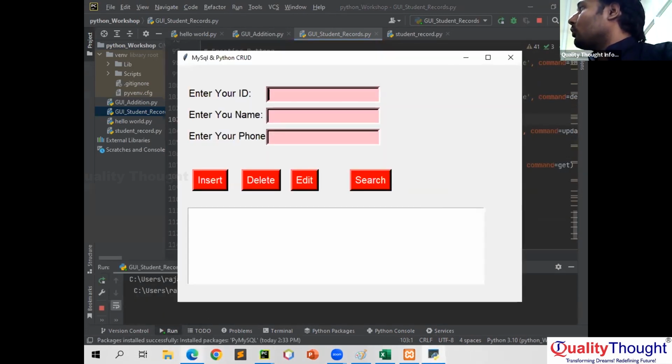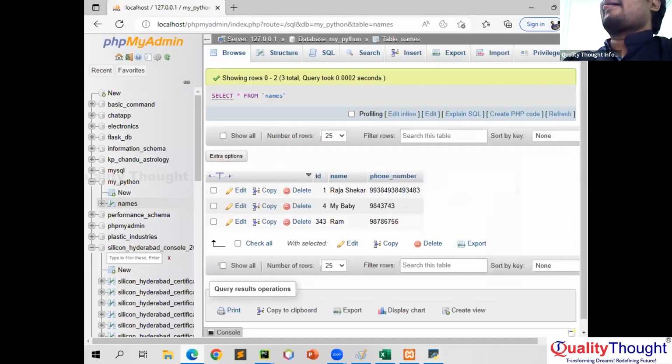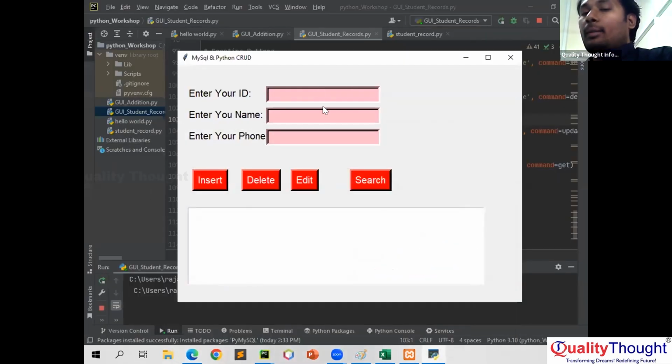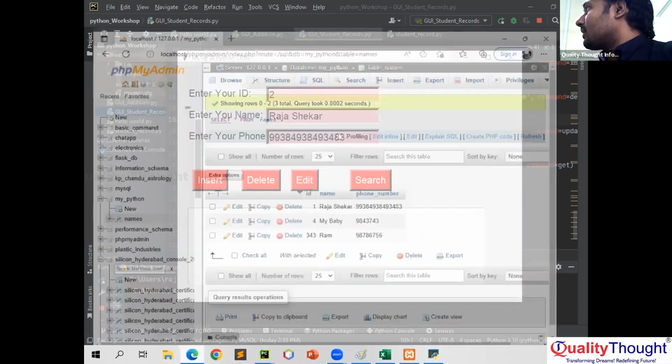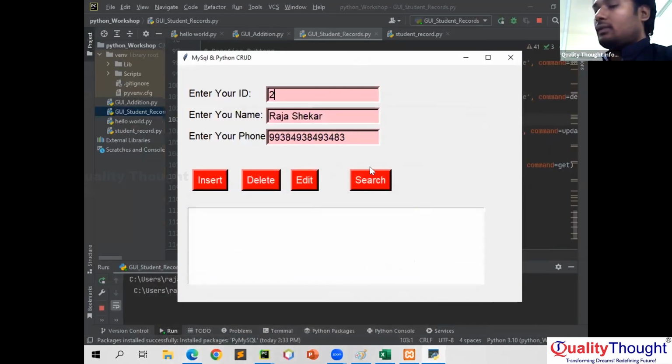Which record do you want me to get actually? Get record 1. So if you want to get record number 1, just enter 1 and click on search. Automatically my details get fetched. So if I require 4, okay, if I think 2 is not there in my particular database, I do have a 4. So enter the 4 and just click on that.